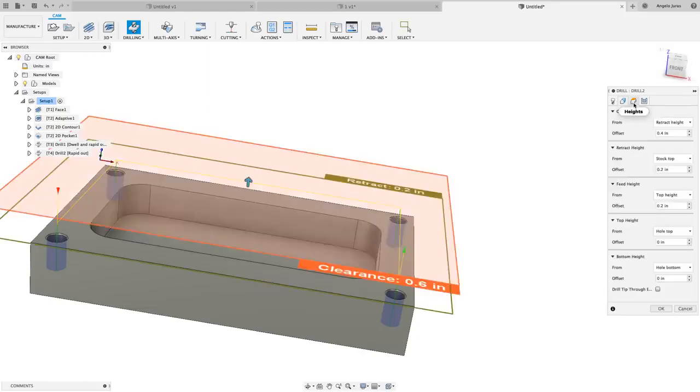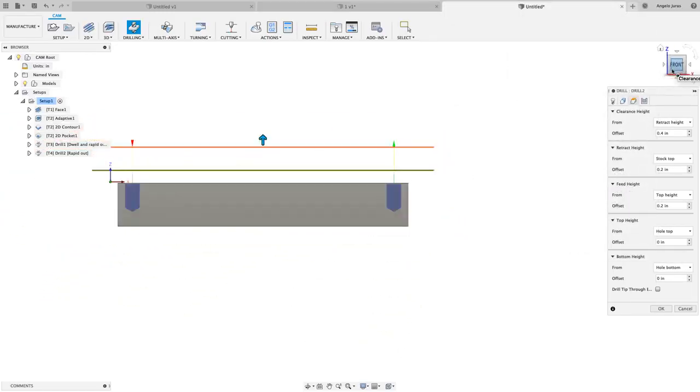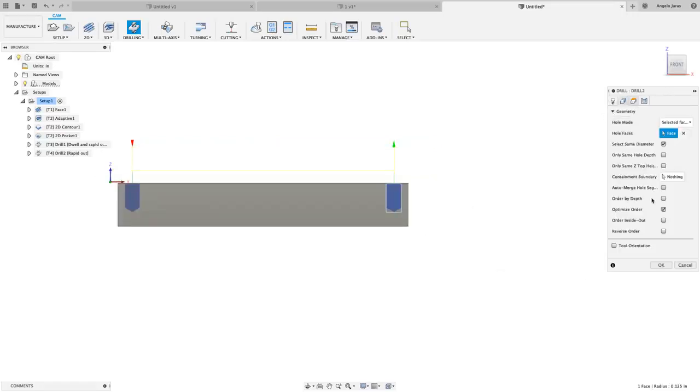Next tab over here is the heights. By default, it automatically will select the hole bottom. Let me go to the front view here so you can see what's happening. So it's giving a preview of what's happening here with the tool. Let me go back one tab here. Auto merge hole segments. We'll be covering more of that in future live streams. If you have a counterbore hole or a pipe or tube or something like that, it will detect all of that for you. I'm not going to worry about that in this live stream.